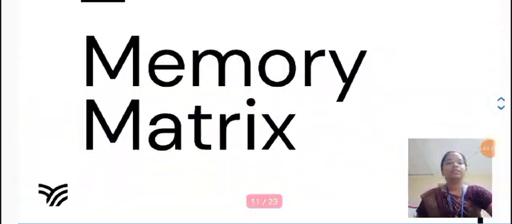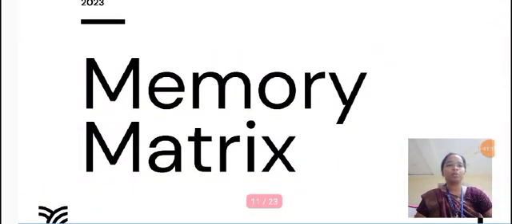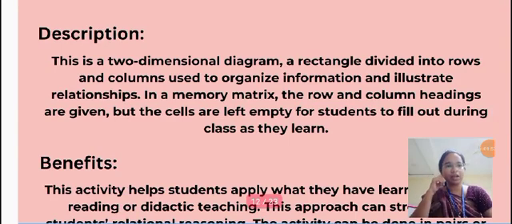So these are the things we have to do in the pre-class, in class, and post-class. The next thing we are going to see is the memory matrix. Memory matrix is nothing but a two-dimensional diagram in which a rectangle is divided into rows and columns, used to organize information and illustrate relationships. In the memory matrix, the row and column headings are given, but the cells will be left empty for the students to fill.